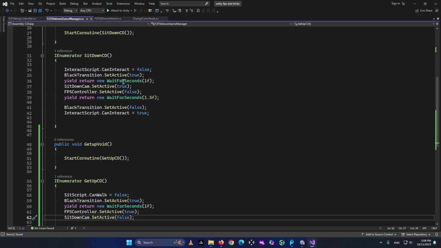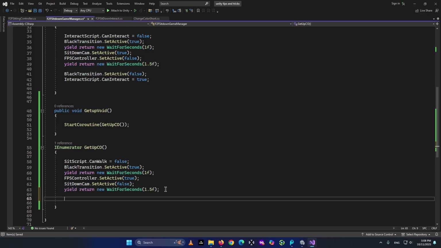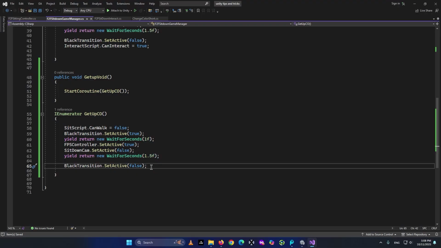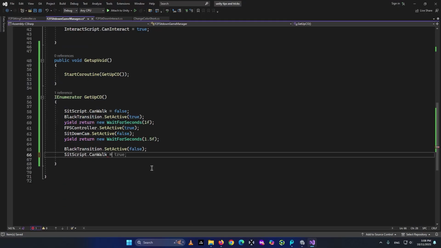This is exactly the opposite of this up here. We can just copy this, wait for 1.5 seconds. We're gonna deactivate our black transition so we can actually use it again, and we can just say sit script dot can walk equal to true, and that is it. That's how to do it.